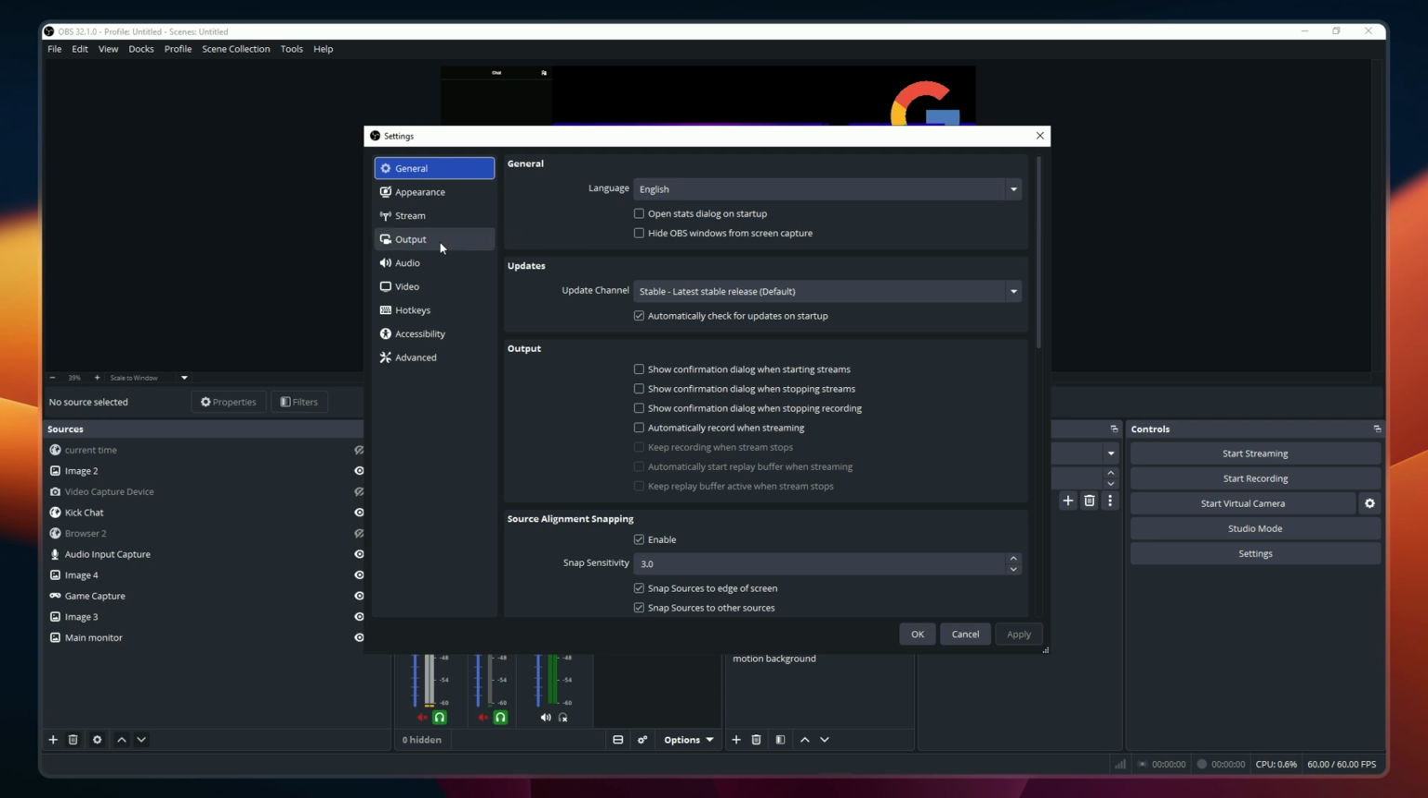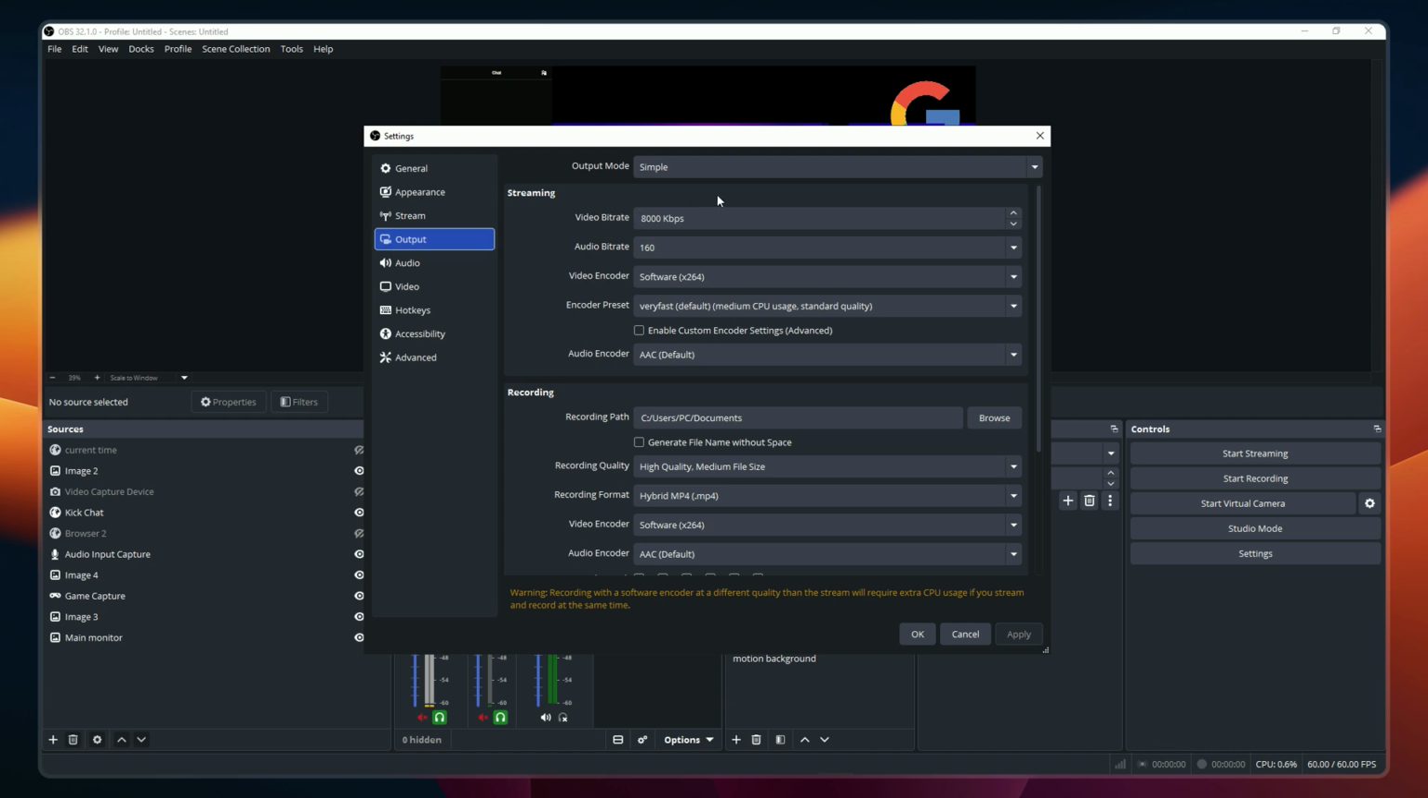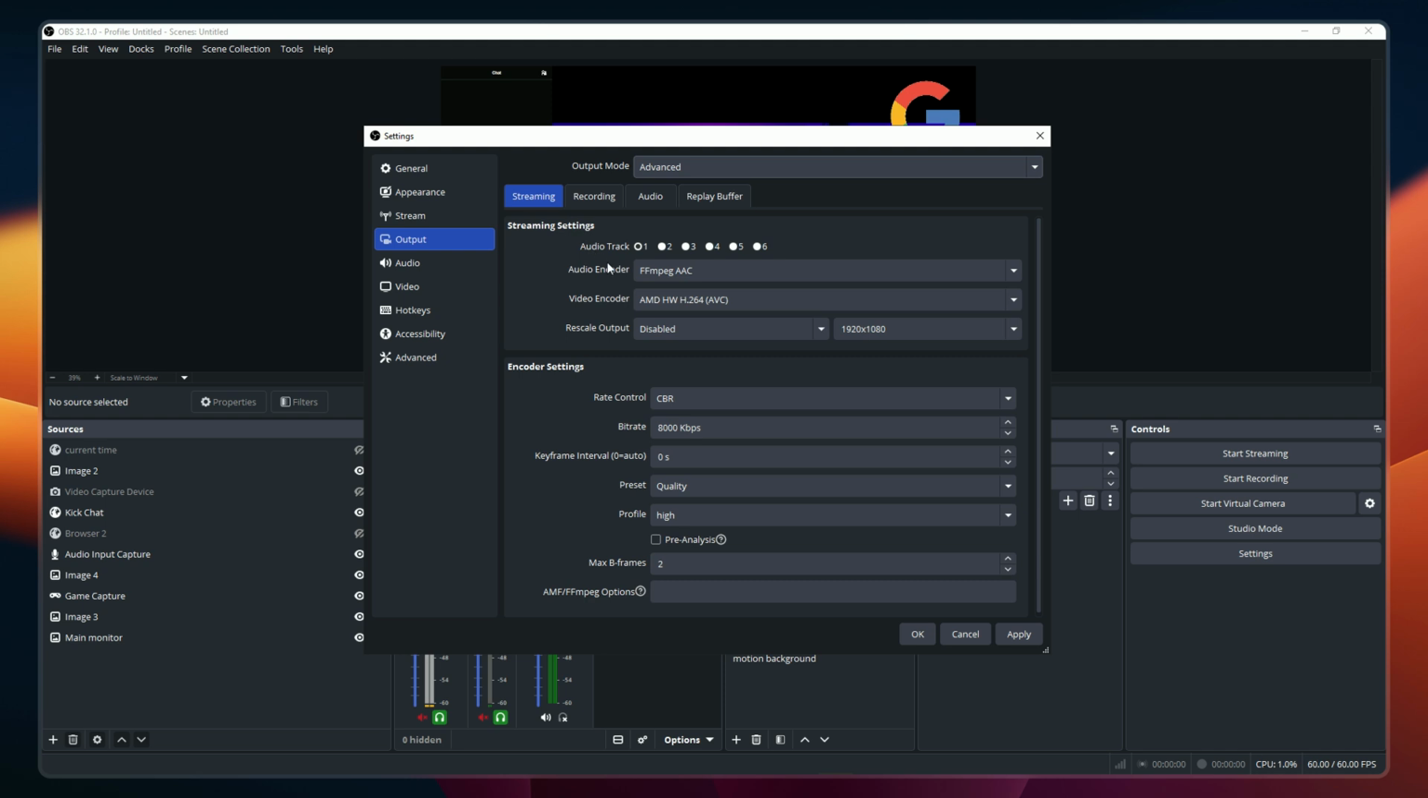This section controls how OBS processes your video and audio. Now navigate to Output mode at the top of this section. Right beside it, click the drop-down menu and select Advanced. This gives you more control over your encoding settings. Under the Streaming tab, find the Video Encoder option and click the drop-down menu next to it.